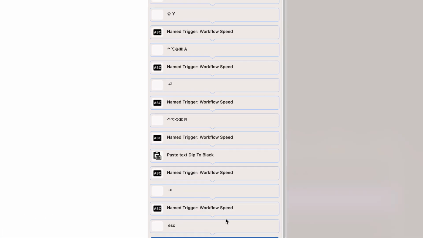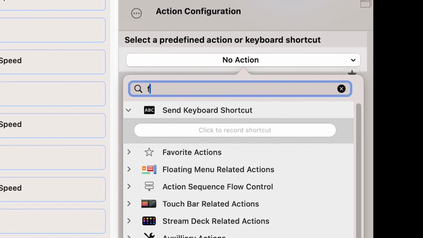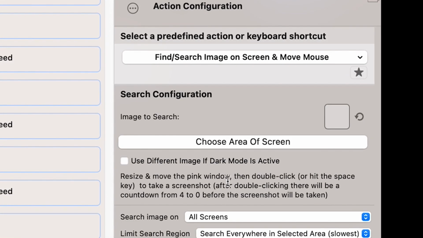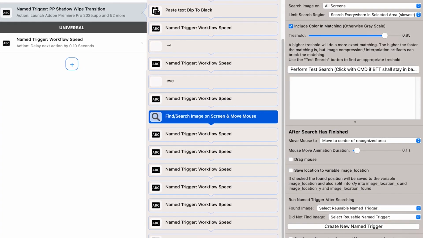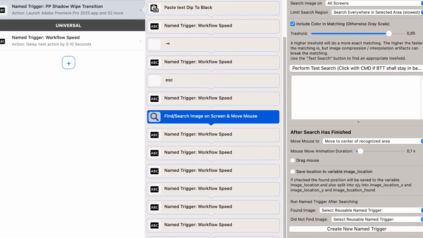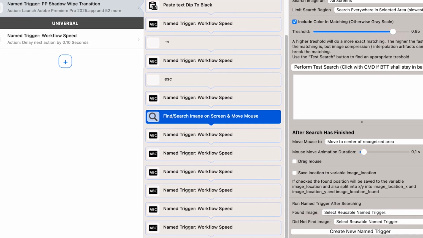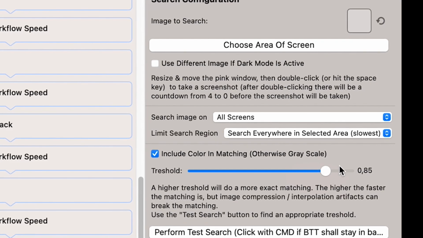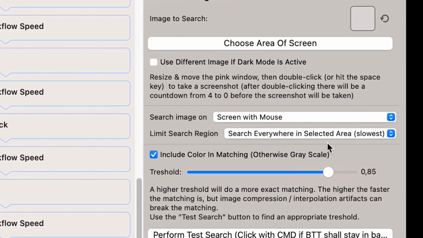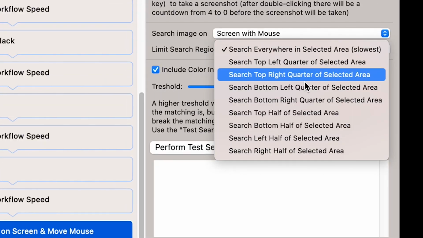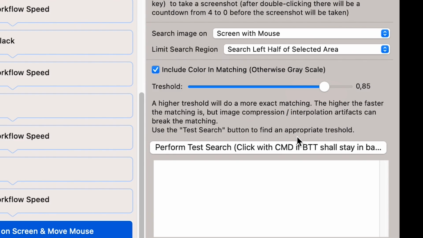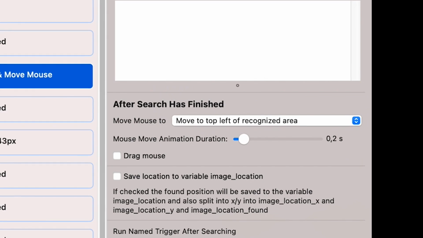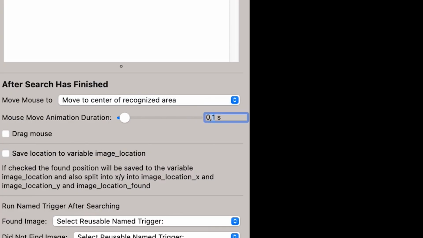Now we need this new adjustment layer to be dragged to our timeline, so let's continue our workflow with an action called Find Search Image on Screen and Move Mouse. Basically what we want to do now is to teach our mouse cursor to hover over the adjustment layer, hold onto it and drag it to our timeline. Adjust the following settings in the right column in BetterTouchTool. For Search Image On, choose Screen with Mouse, change Limit Search Region to search left half of selected area, set Move Mouse to move to top left of recognized area, and set the mouse move action duration to 0.2 seconds.